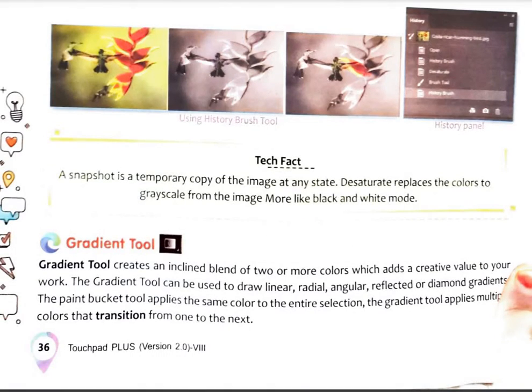Tech fact. A snapshot is a temporary copy of an image of any state. Desaturate replaces the colors of the image with grayscale, more like black and white mode.